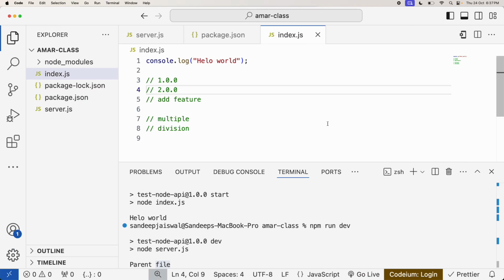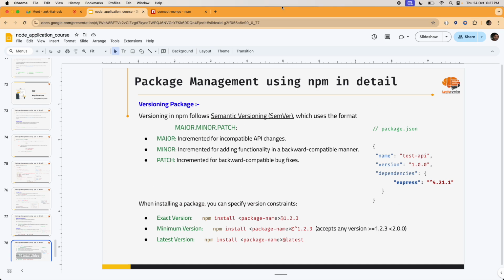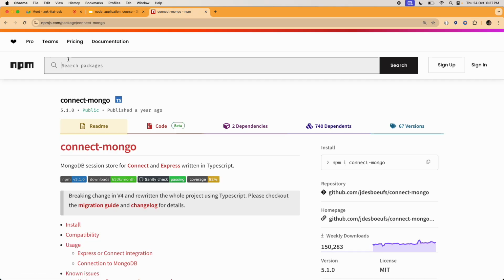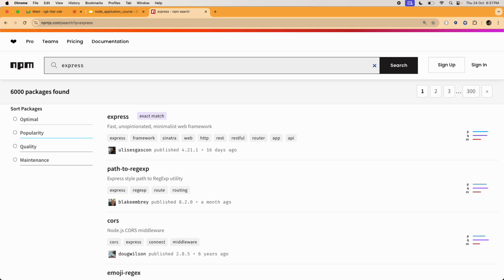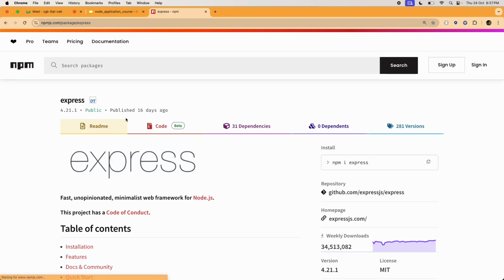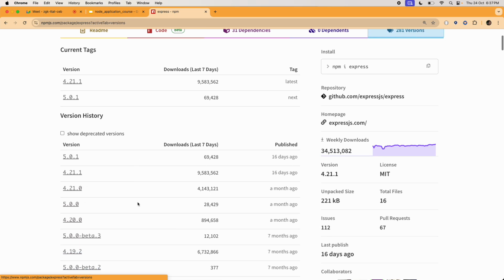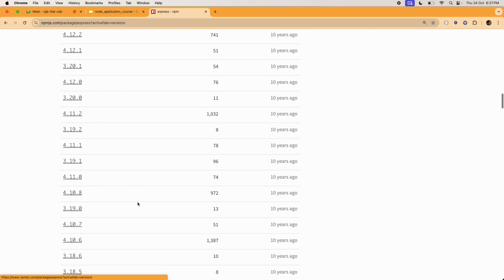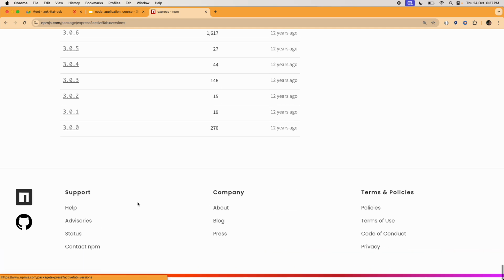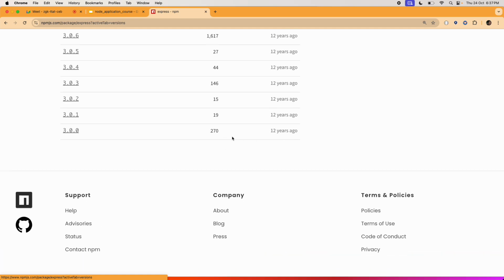Like if you go and see in npm, you can just search with Express. See, you can see 281 versions they have, which means this many times they have created a version. See, these are the versions they have worked on. So from the past 12 years they are doing this version change. So that many changes they have brought in this package.